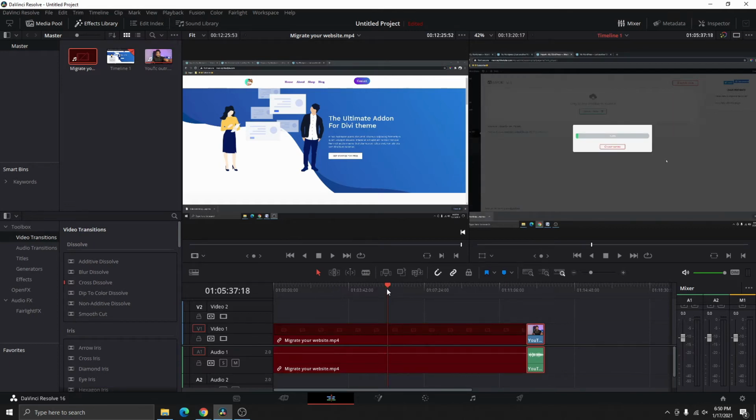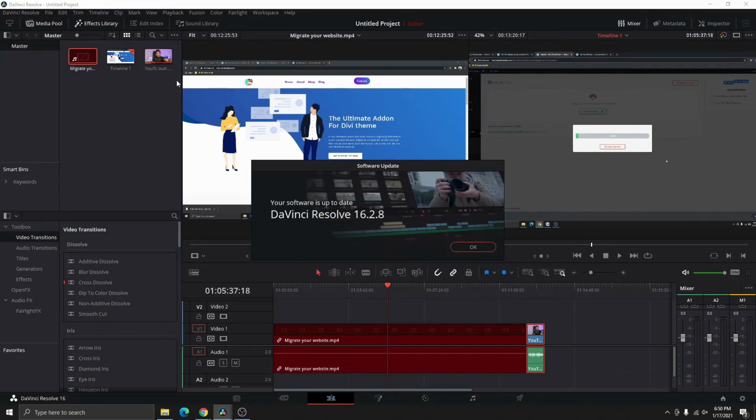So to fix this problem, the first thing you need to do is to make sure that your DaVinci Resolve is updated to the latest version. So what you need to do is to go over here inside the DaVinci Resolve and click on this DaVinci Resolve over here. And then here you can click on check for updates. So if there's any updates available, you're going to see that inside here. You can see that mine is up to date. So I don't need to do any update, but I'm still getting this media offline thing.